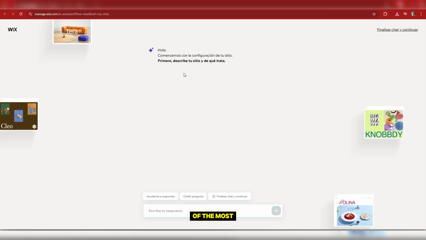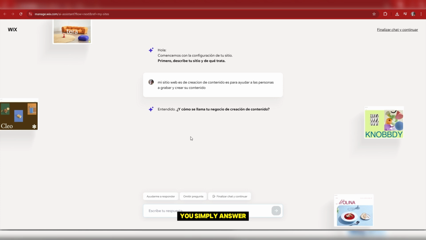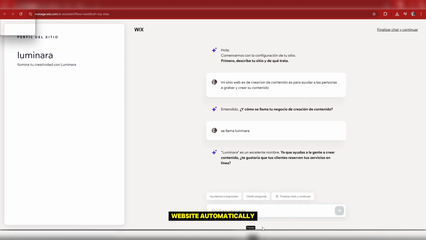Now the next step, answer the AI questions. This is one of the most important parts because the AI uses your answers to generate the website. For example, it may ask, what type of website do you want? What is your business name? What style do you prefer? What features do you need? You simply answer the questions and the AI starts building the website automatically.